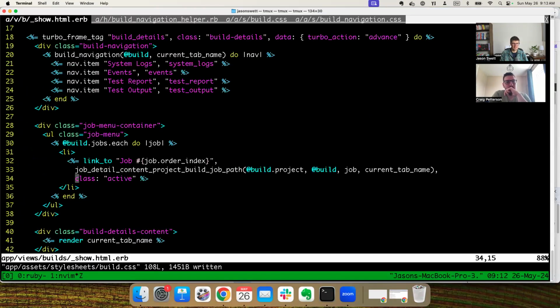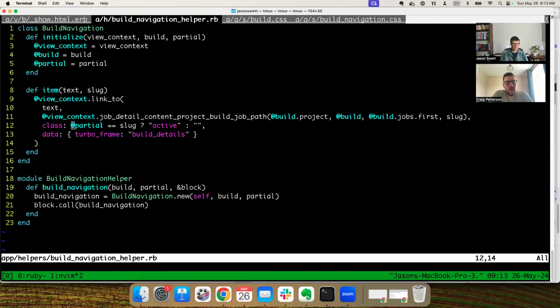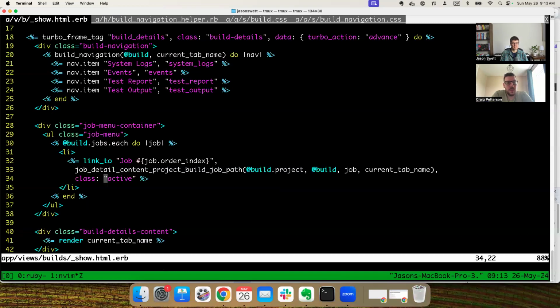So I want to make this conditional based on the current tab name. I see this current tab name value here. Okay, slug. Where's it getting slug? Okay, text and slug. Let's see. This isn't based on slug. This is based on the order index of the job. Hmm. Okay, and we have the job ID.